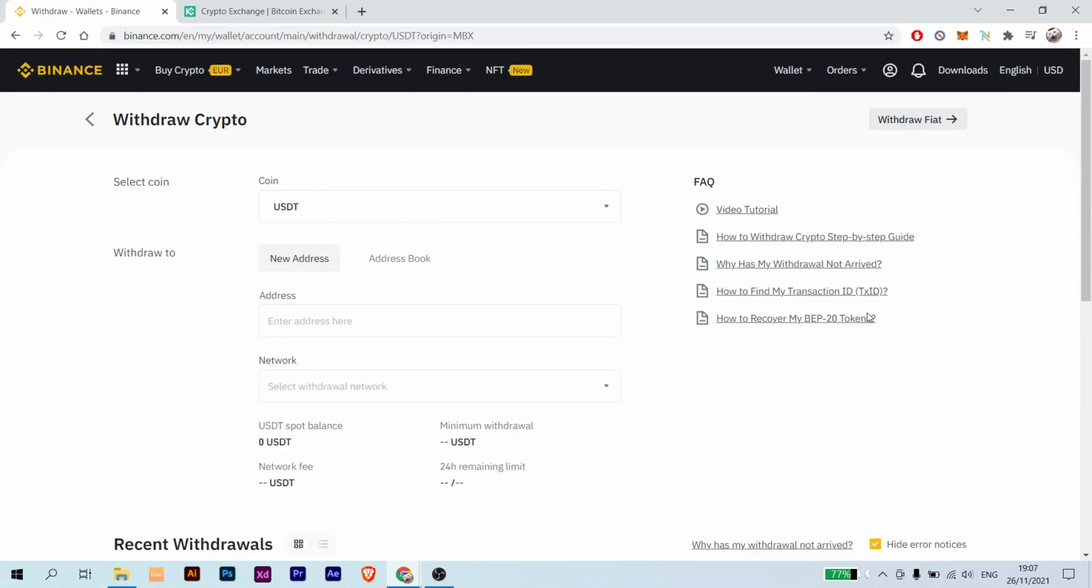Here is the coin and here is the address that we will be sending to, that we will be getting from KuCoin, and this is the network. There are some details in here which show that the minimum withdrawal is 10 USDT and the network fees range from the lowest, 0.8 USDT, to 24 USDT.